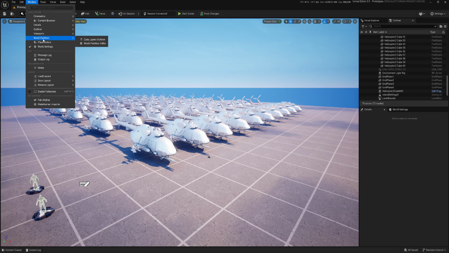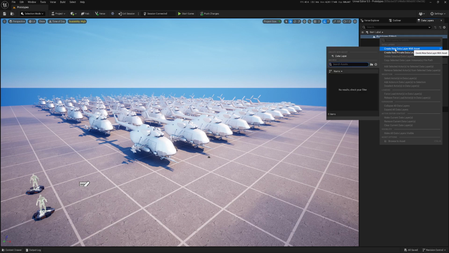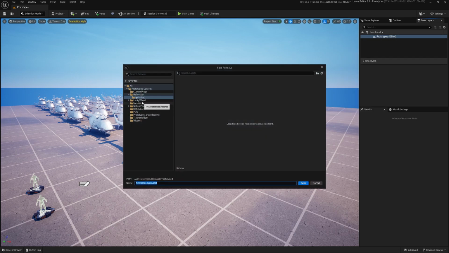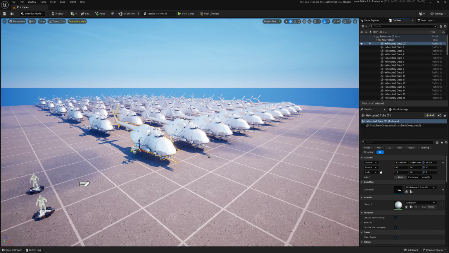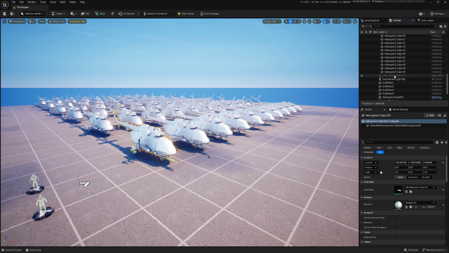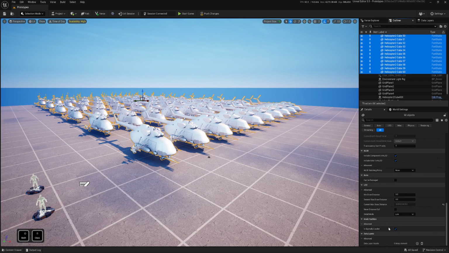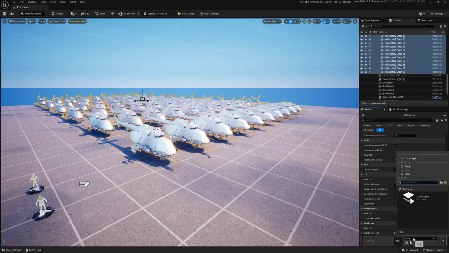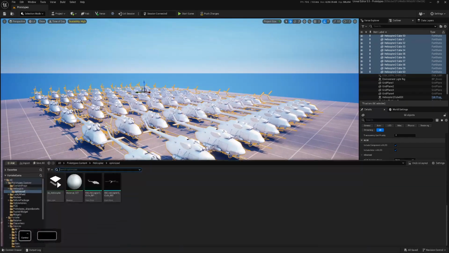So let's just do this to preview. Let's go to Window, World Partition, Data Layers. In here, right click, create new, and new data layer. I will drop it in the helicopter folder. Okay, so now back in our outliner, I will select all helicopters. And right on the bottom, we have Data Layer Assets. Just click plus and select this data layer, and it's done. It's so easy to add all these assets to that data layer.